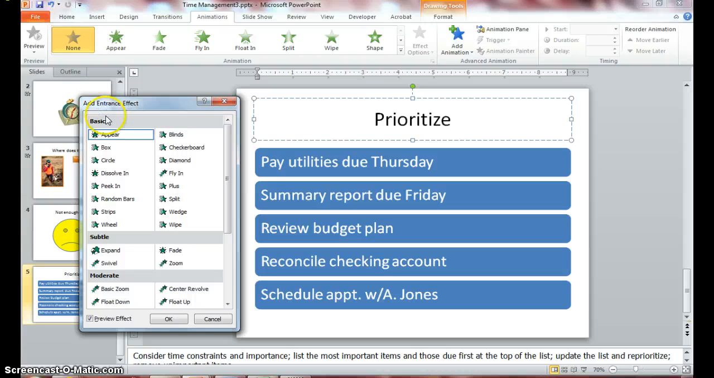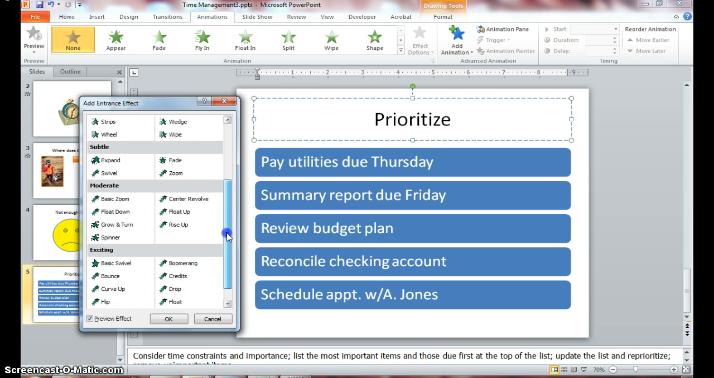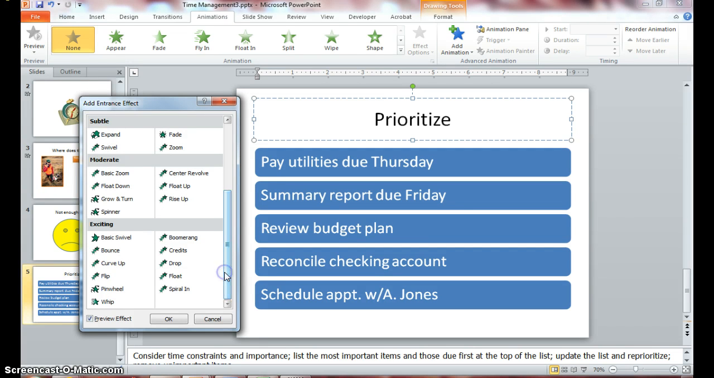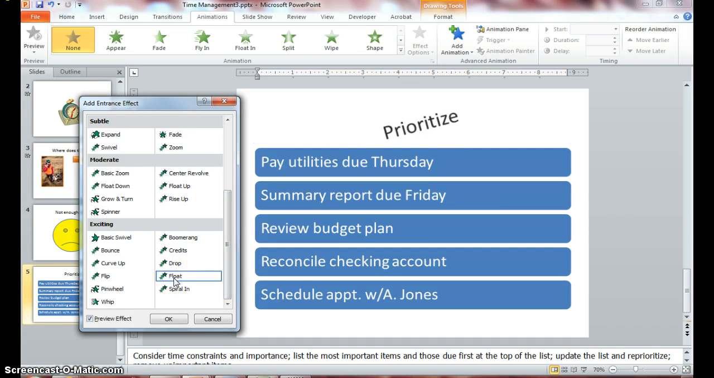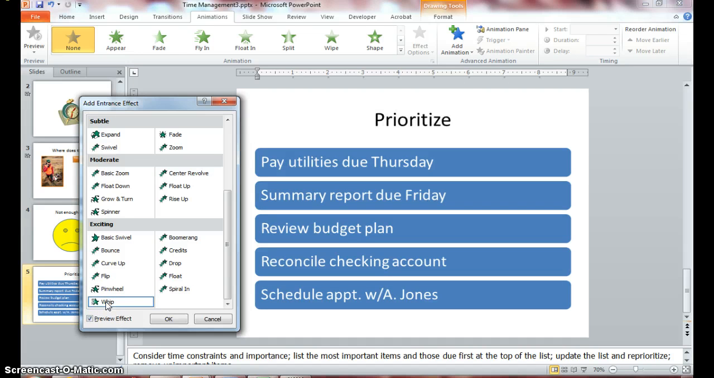There are 4 categories for the entrance effects. You have basic, subtle, moderate, and exciting. So scroll down and under exciting, click your float option. And notice you get a preview before you even say okay of what the float option looks like. So under exciting, click on, let's try whip. And then let's click OK.